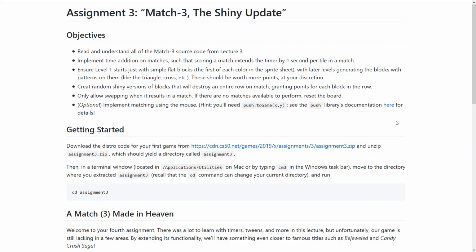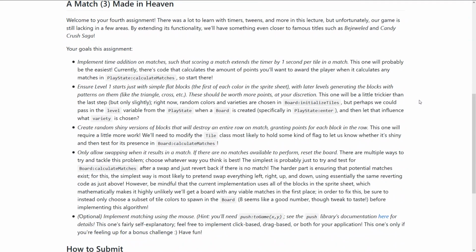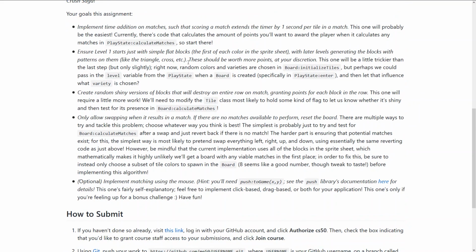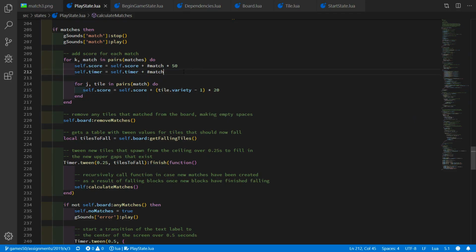Of the CS50's Introduction to Game Development course. So in this video I will explain my implementation for this assignment. So first let's look at the goals. First goal is implement time addition on matches, which is pretty simple. We can look into the code right now.